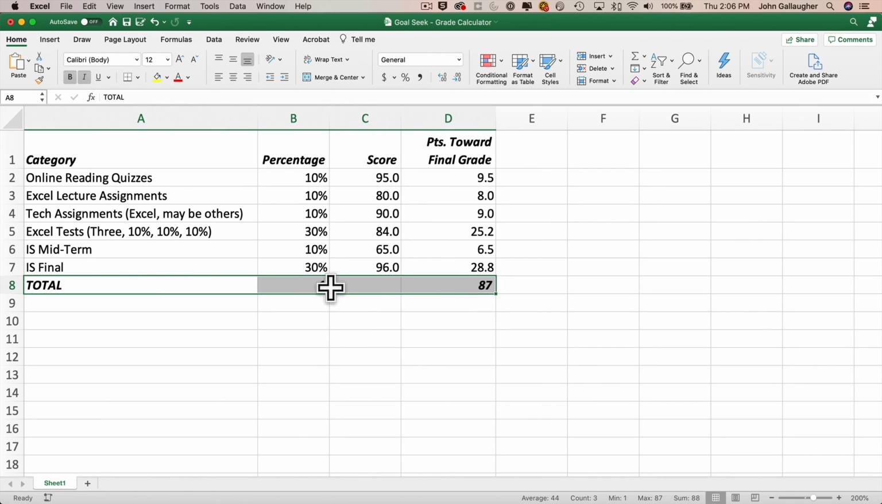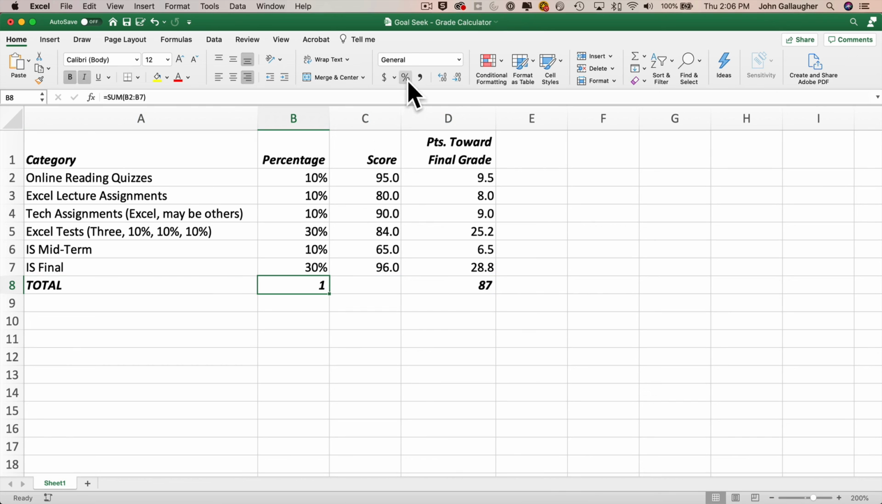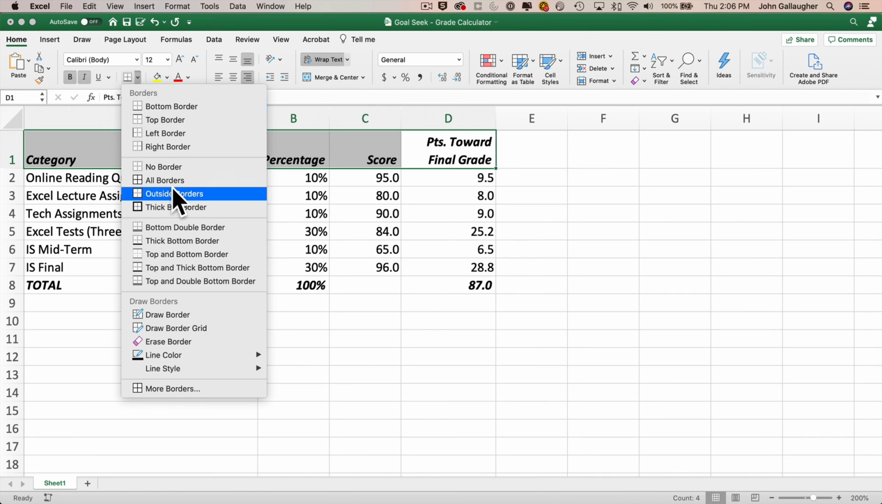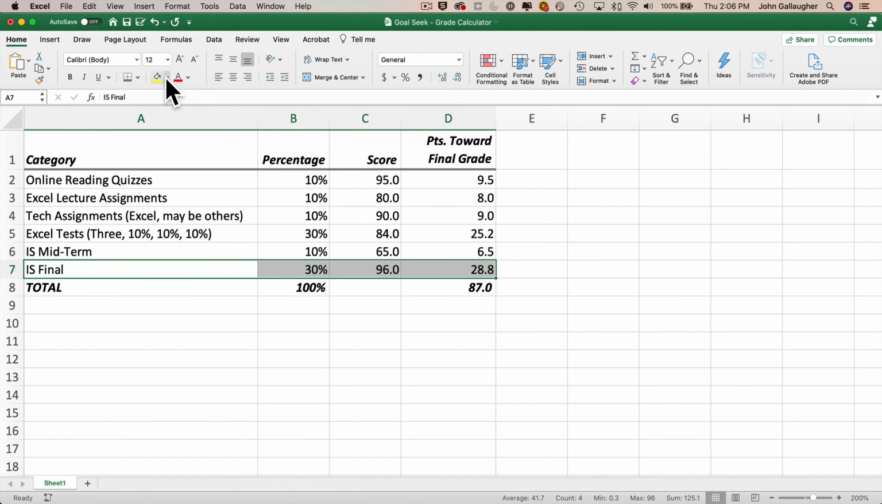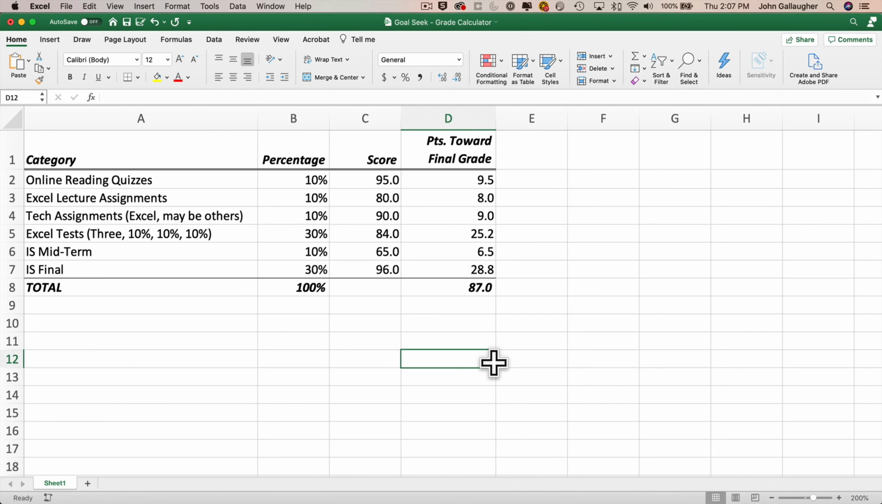Now we just need to reset the percentage value in B8, and in D8 we need to set this so that it's got a single decimal. And underneath the values in row 1, why don't we add a double border underline, and under the values in row 7, why don't we add a single border underline. And with that, my increasingly skilled friend, you have created quite a spiffy grade calculator.